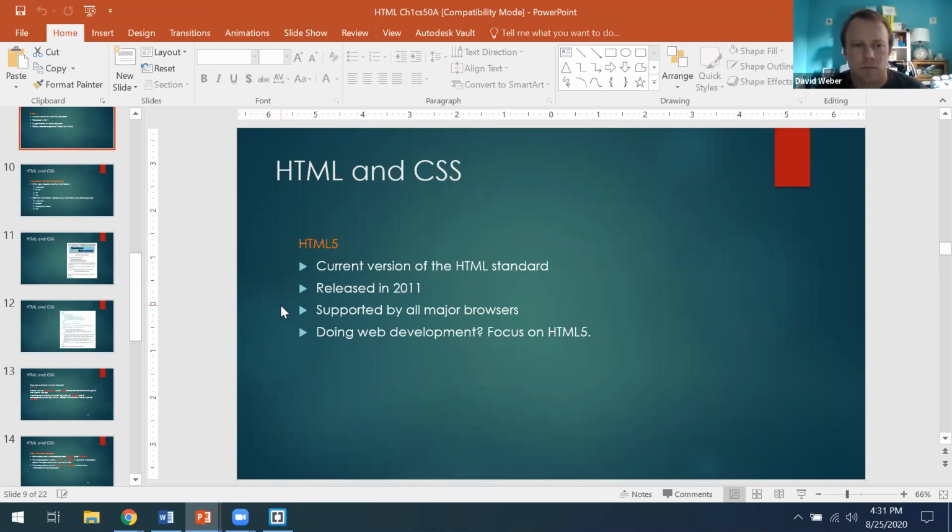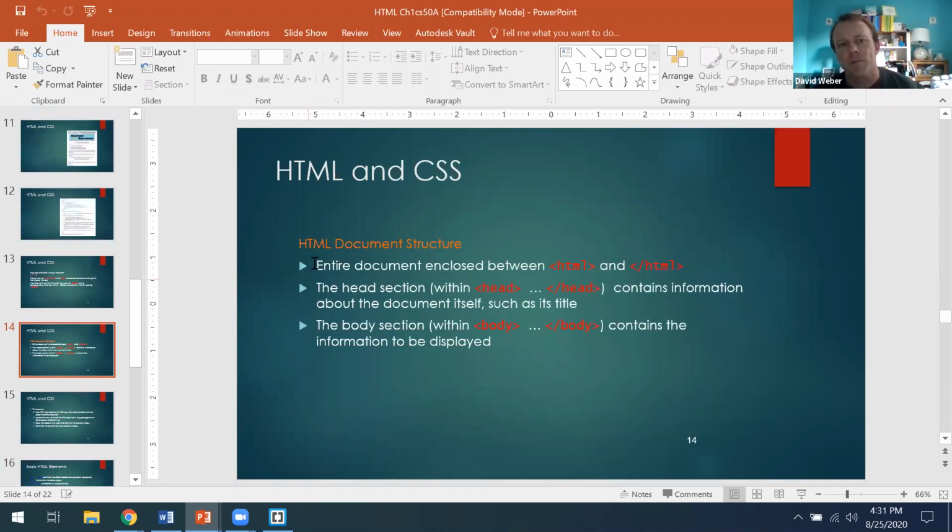That's your skeleton. If you want an analogy, think of it as a human being. HTML5 is literally your muscular, your nervous system, as well as your skeletal system. That is like the basis. And CSS, well, CSS is all the pretty stuff. It's like your skin, okay? Think of it that way.